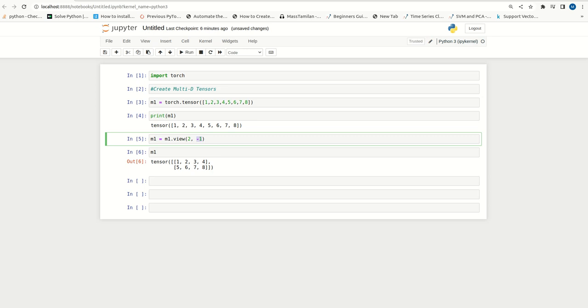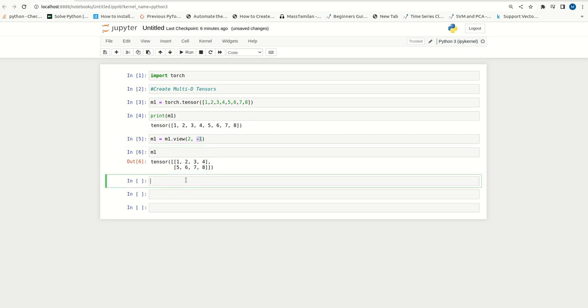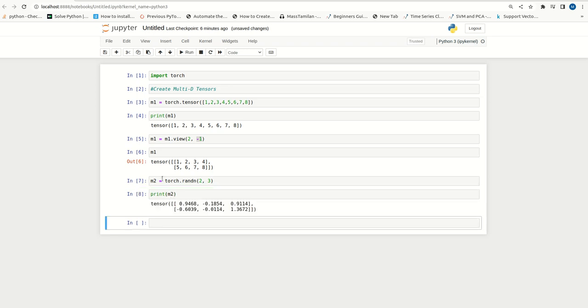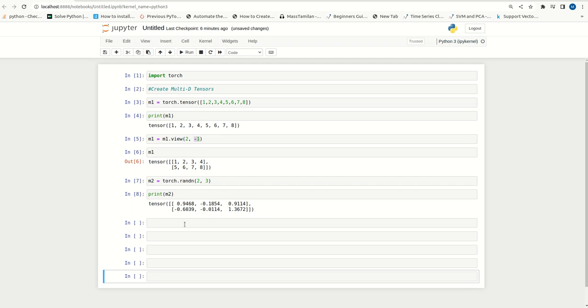Then another way of creating a tensor is we can have m2, which is equal to torch.randn. So there is a function called randn. Here we can say number of rows and number of columns. Now print m2. So this will print a two dimensional tensor.